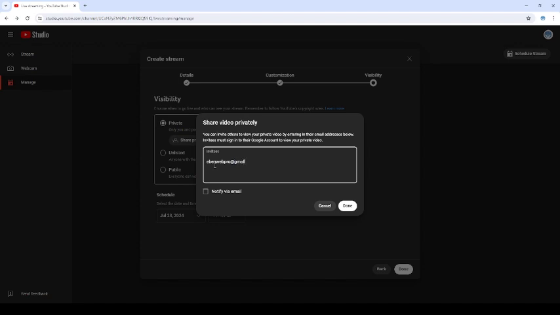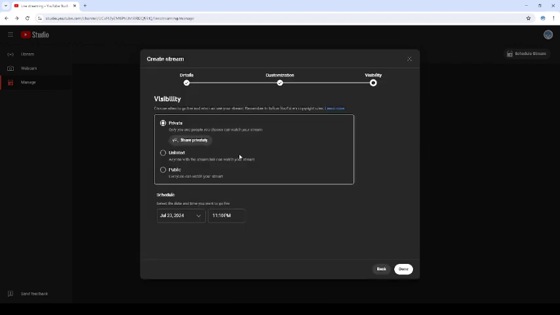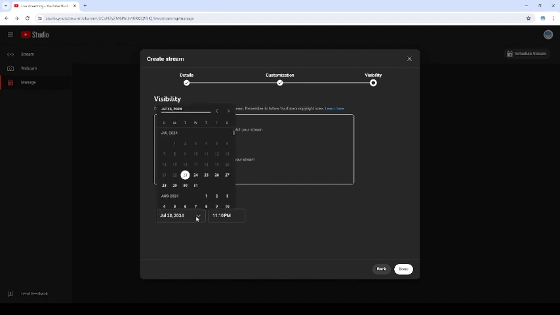I'm going to invite myself on this mail, and then I can notify myself. Then from there, I will now click on next. Then from here, I can choose the date. If we are going to be choosing the date, we can choose any of these dates, like that.